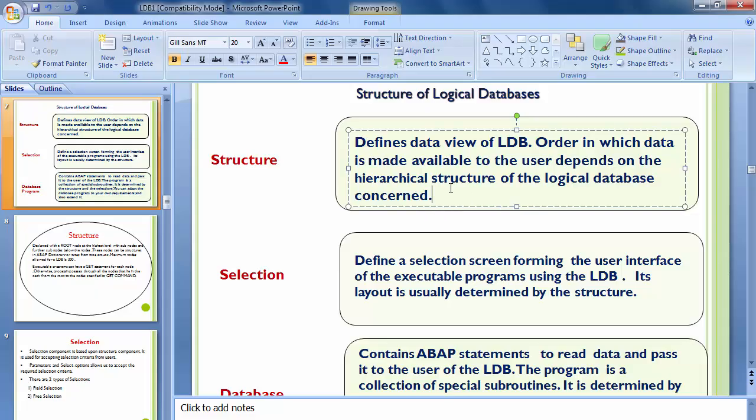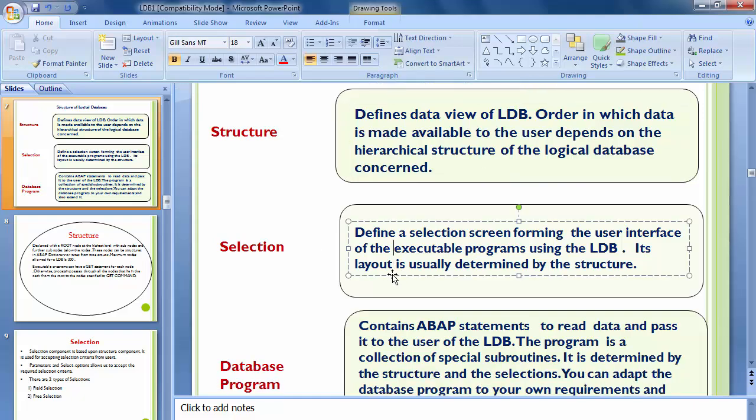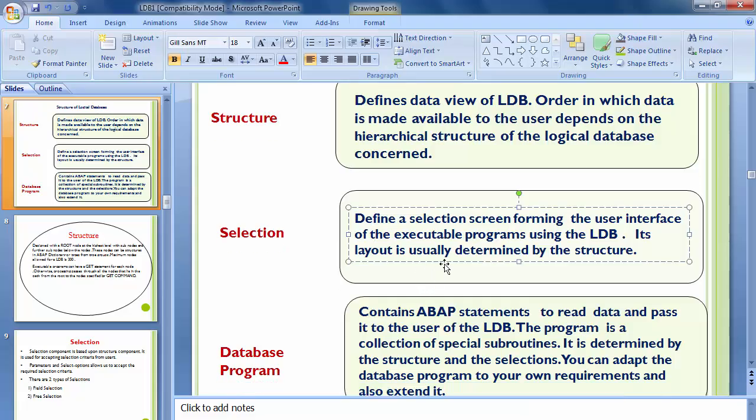First you have to decide the structure of the tables and fields, how many tables and how many fields you want to create as output in the LDB. Then the selections: you define a selection screen, forming the user interface of executable programs using the logical database. Its layout is usually determined by the structure. You can create parameters and select options in this LDB.